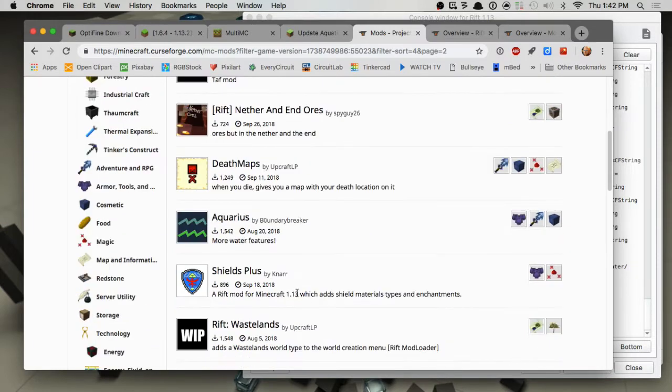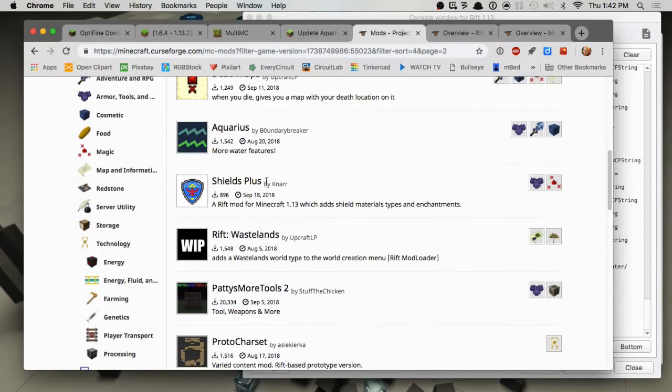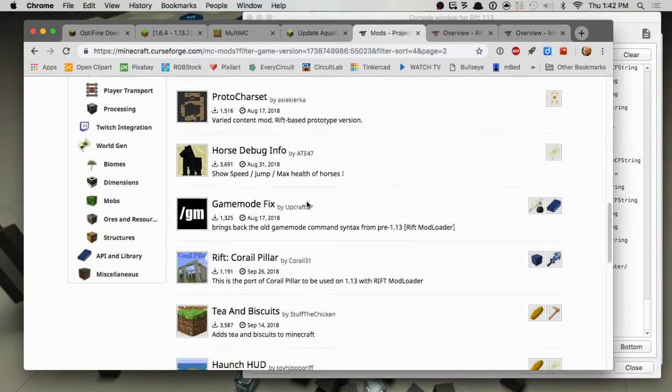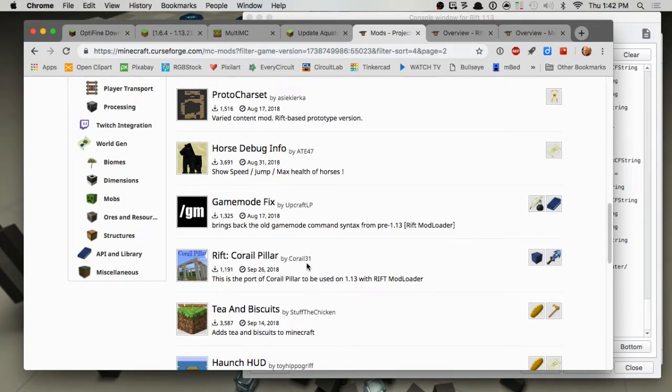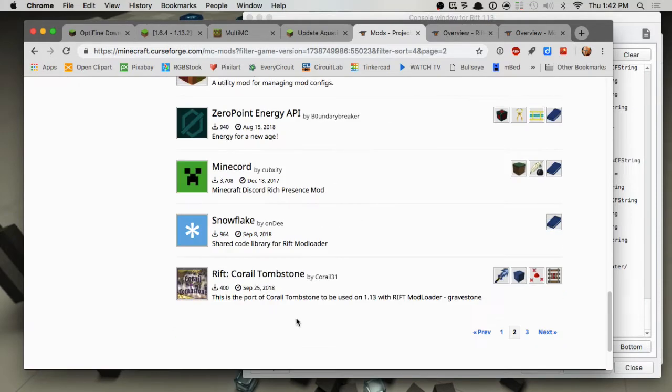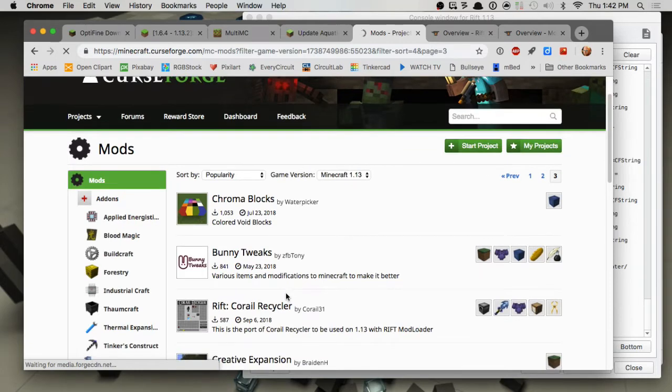We'll just do some very basic ones. You can browse through the list. Shields Plus looked pretty cool. It gives you diamond and iron shields and stuff like that. Horse debug info, Corral Pillar, Corral Tombstone is in there.